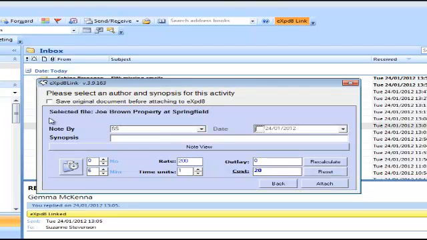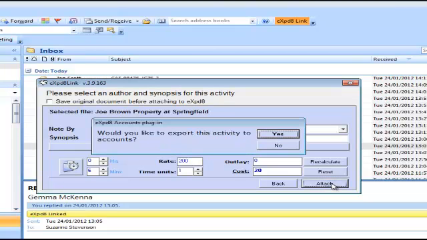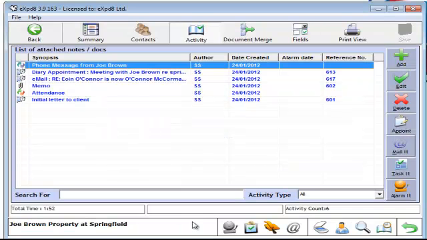Same logic. Now, often you'll find that people's subject lines of emails aren't very good, so you could rename the synopsis there. It'll be automatically prefixed with the word email, and it'll either come in with the subject line or whatever you type in. So let's now look in the client's file to see how those items we've passed over appear.